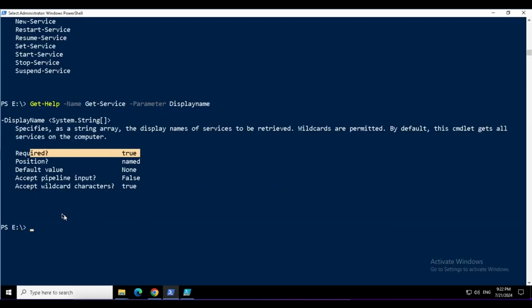Now we can take the help for the PowerShell commands in different ways. I showed you one of the methods to take help, which is the Get-Help command, followed by the name of the command that I want to use to take the help.